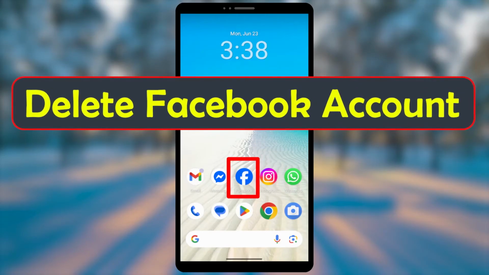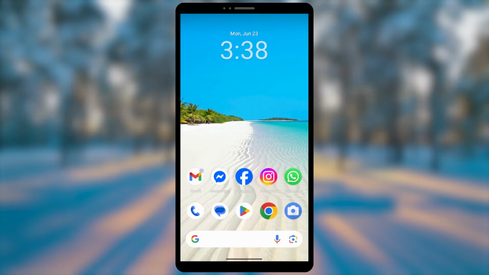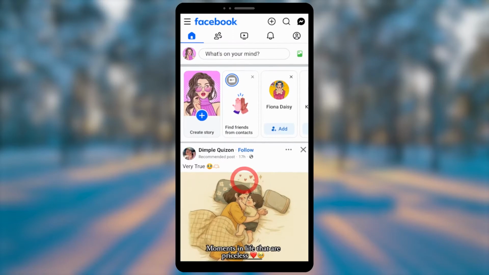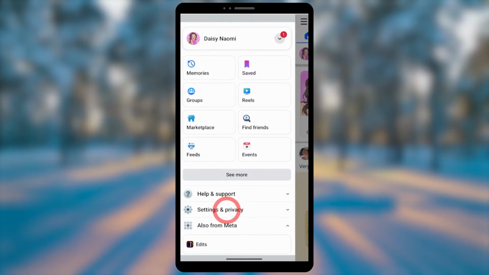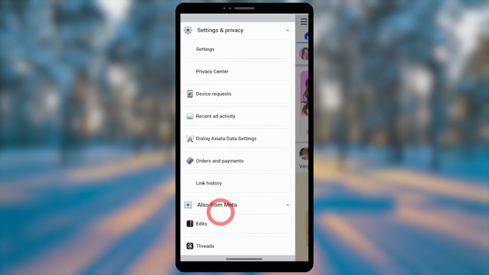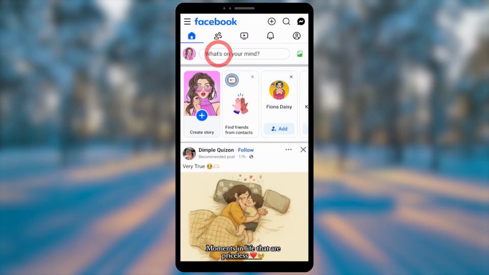Let's permanently delete your Facebook account. To start, you can open your Facebook application. After opening, tap the hamburger menu in the top right corner, then select Settings and Privacy. Now open settings like this.